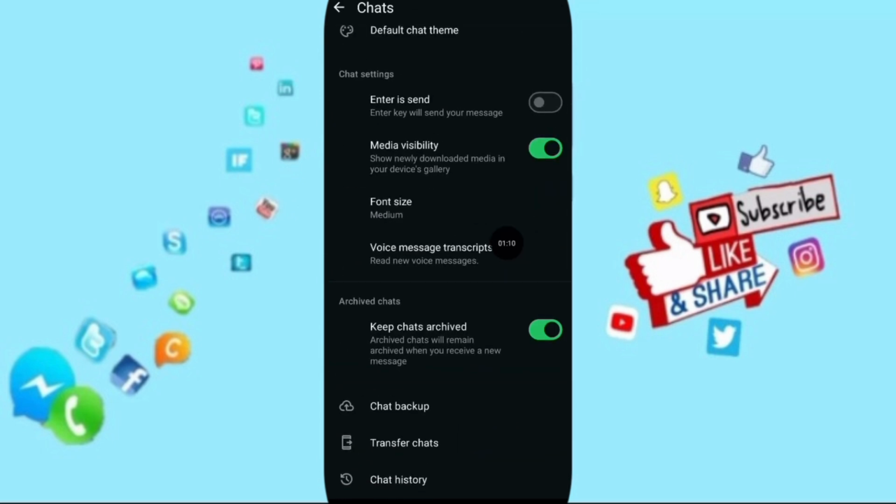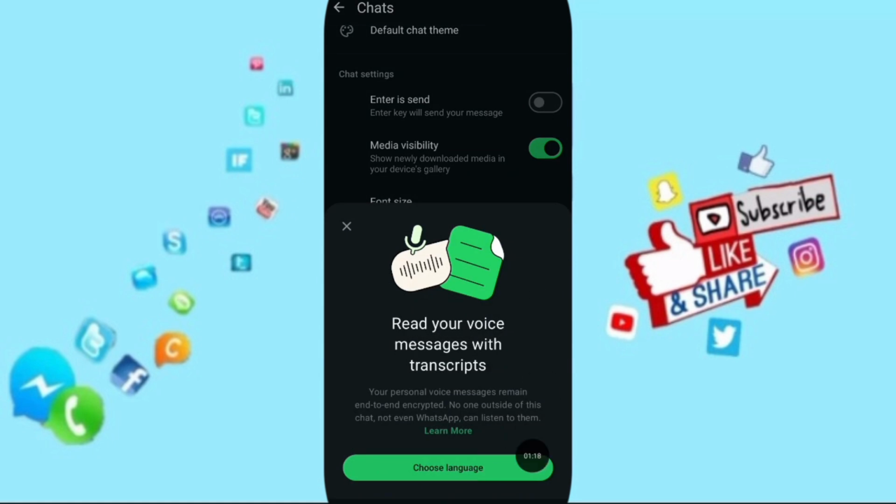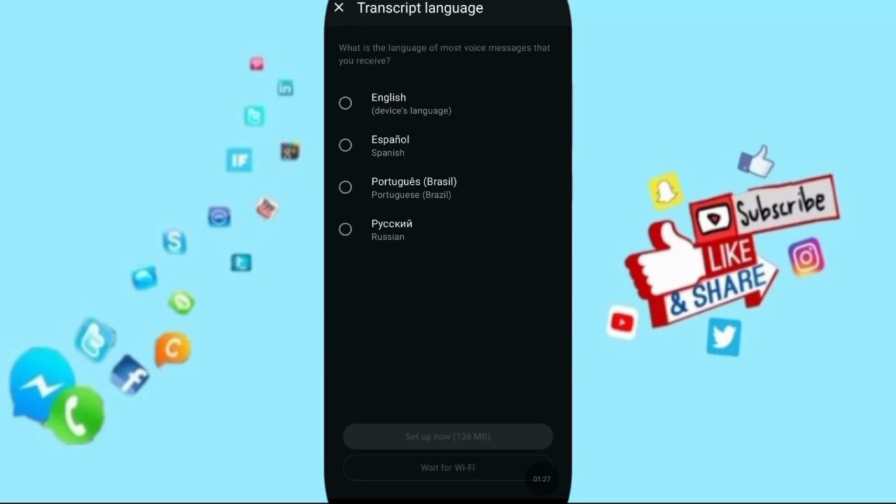After that, you will find a window that's called voice message transcripts. Read the new voice messages. So you will click here. And after that, you will find here read your voice messages with transcripts, and you will click on choose language. When you click here on choose language, you will find these languages. You can click on English, for example.